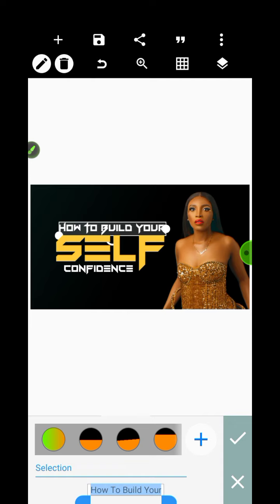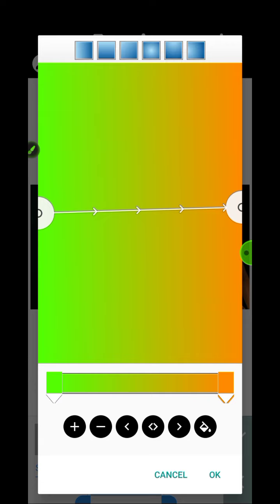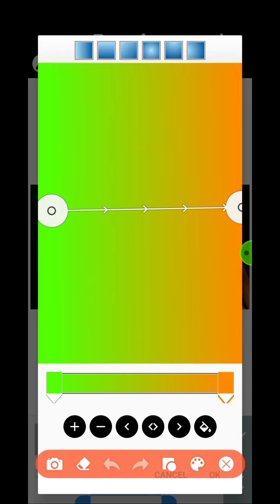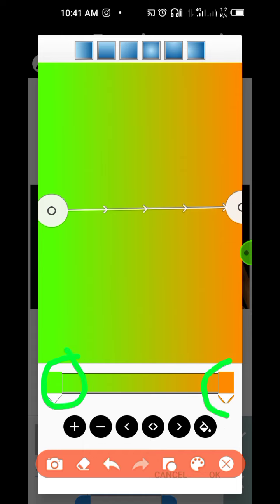So I'm going to click on it, right? You can see the effect, but I'm going to do a new mix. So how do you work with this? This thing has two edges. This first part here, you can see it, and the second part. So these are the two colors I mixed right here.